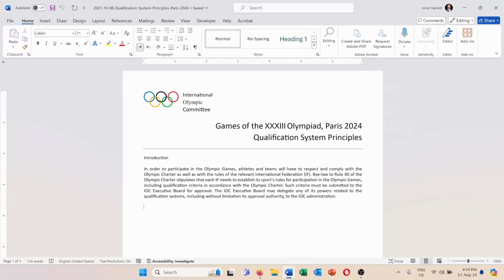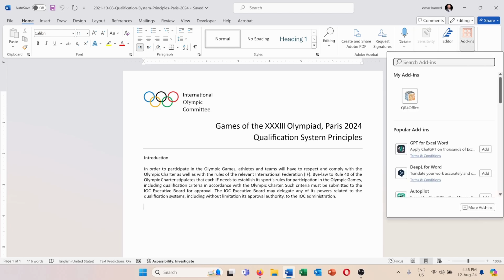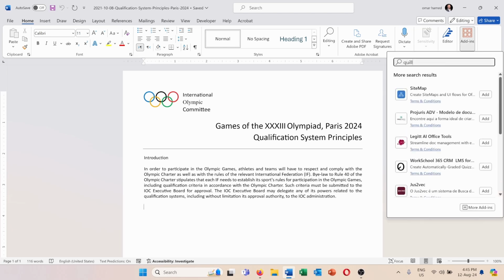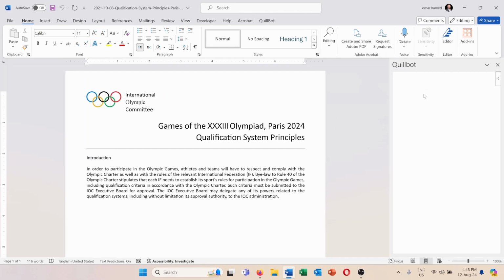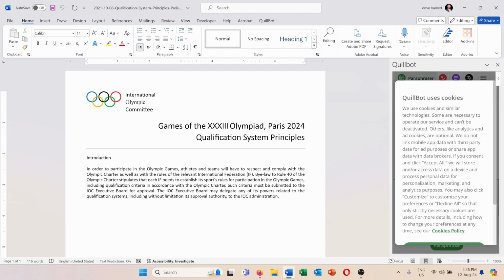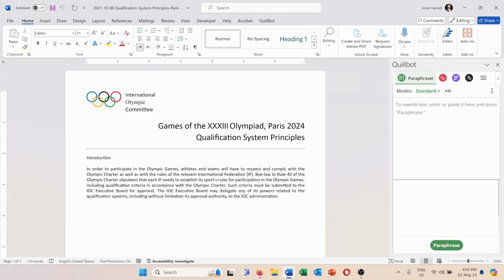So, as you can see, I have this Word document which explains the qualification system principles for the Olympics, since we are in the Olympics right now. And I want to use an add-in called Quillbot on this document. Since I am doing it for the first time, I can go to add-ins here on the top bar, and I will search for Quillbot. Then I will add this. And here you can see it's now added. I will accept all. And in this window on the right side, you can see all the features of Quillbot.